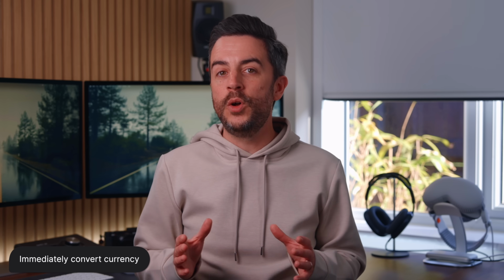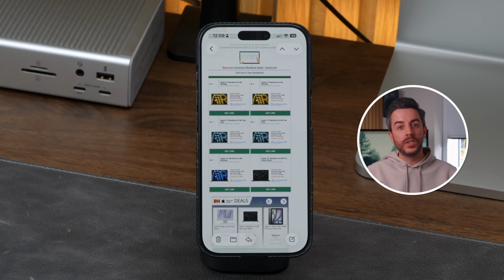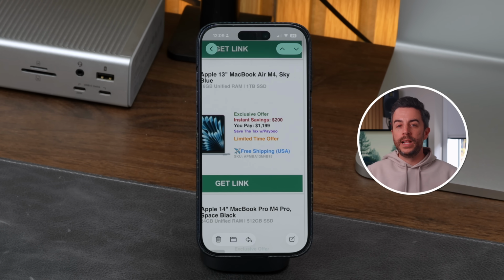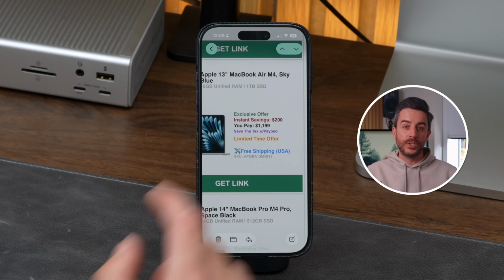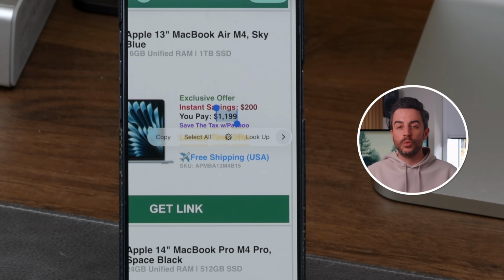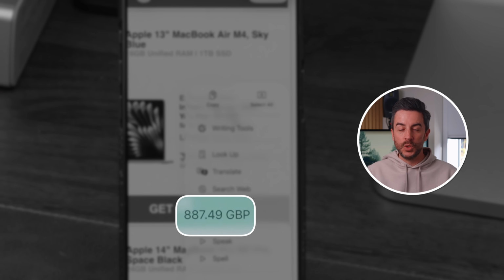Did you know anywhere on your iPhone where you see a currency, you can immediately convert that currency into your local currency without having to use any third-party tools? So here, for example, I've got an email, and in that email are some products with US dollar values next to them. I can long press on any of those US dollar values to select the text, then press the little right-pointing arrow in the menu that appears. About halfway down the menu, you can see the currency converted into British pounds, which is my local currency.